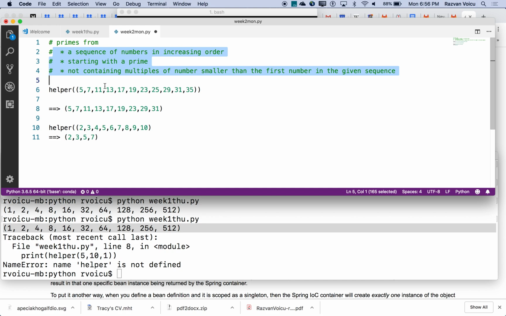Yes, but I want a piece of code that works for this kind of lists, right? So the first element is a prime, and it contains numbers in increasing order, but not multiples of numbers smaller than the first. Does it make sense?